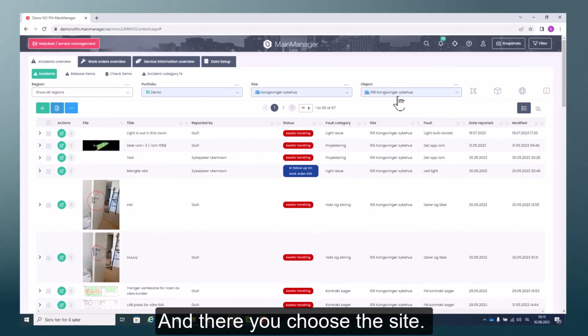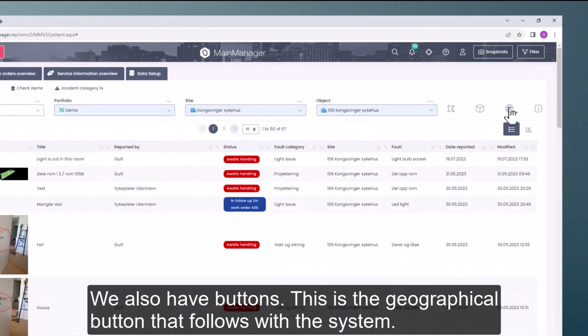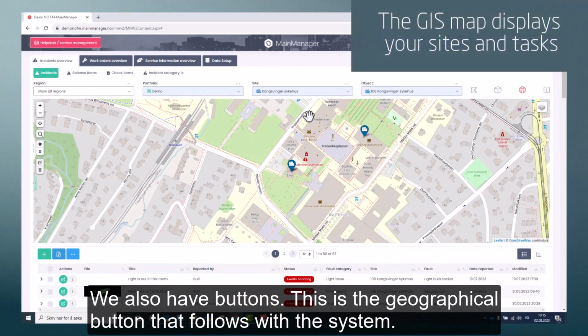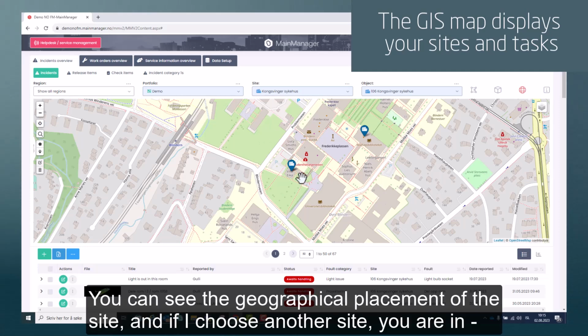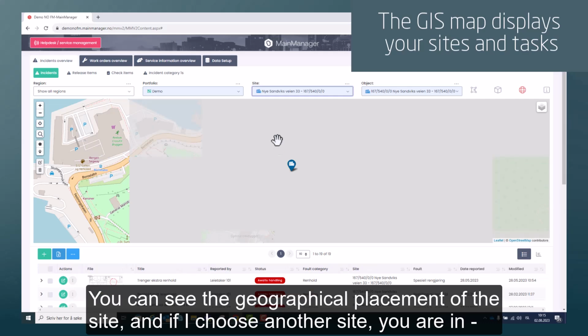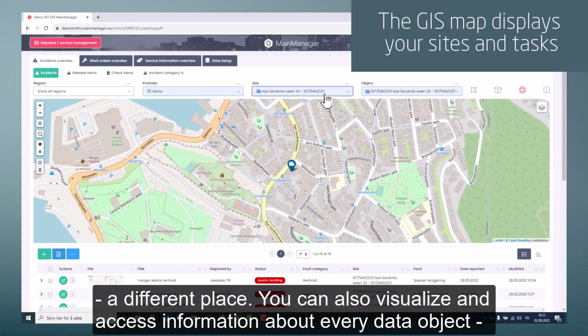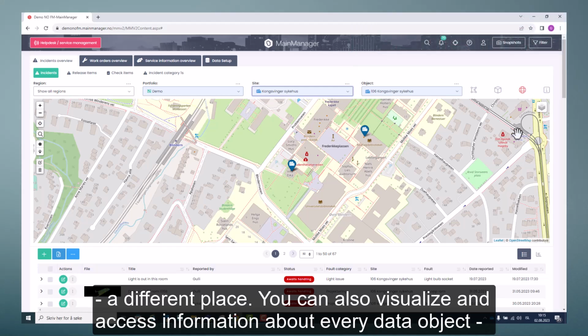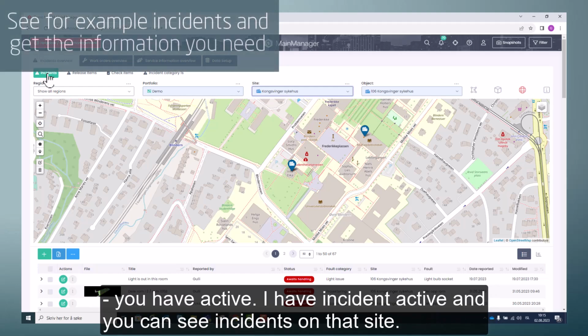you choose the site. And we have also here some buttons, and this is the geographical button, the GIS button that follows with the system. And here you can see the geographical placement of the site. If I choose another site, you are in a different place. And you can also visualize and access information about every data object you have active.